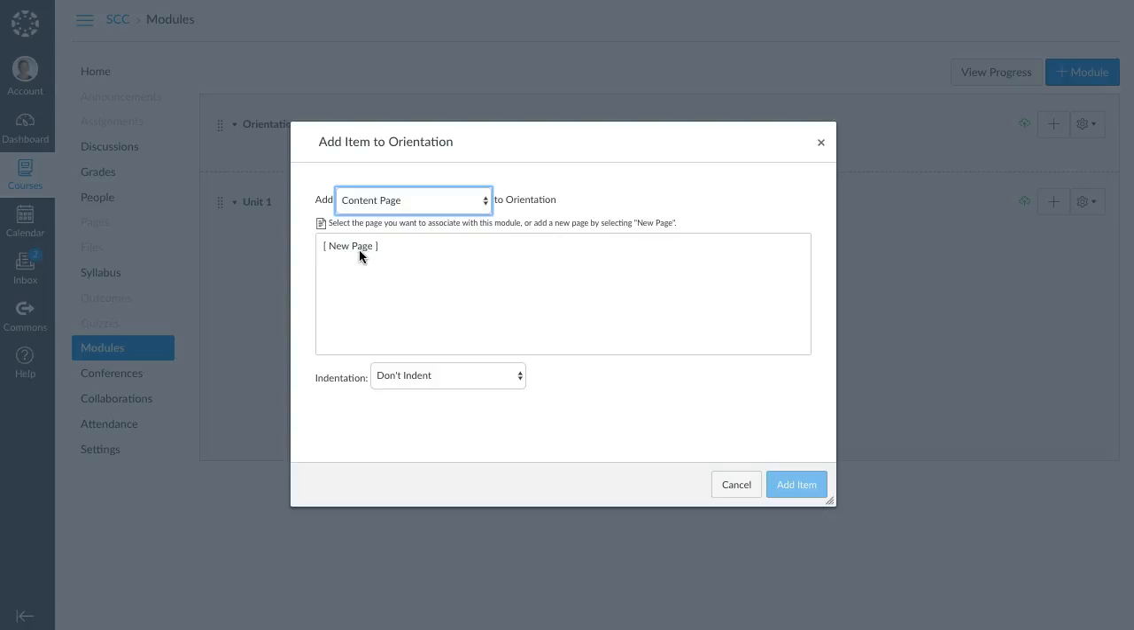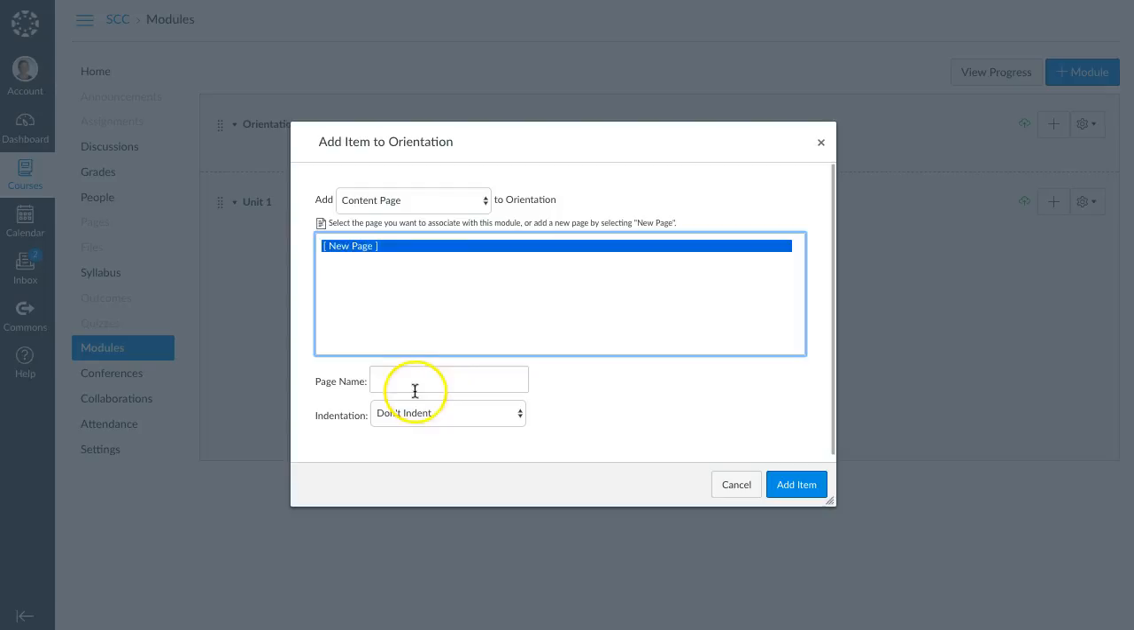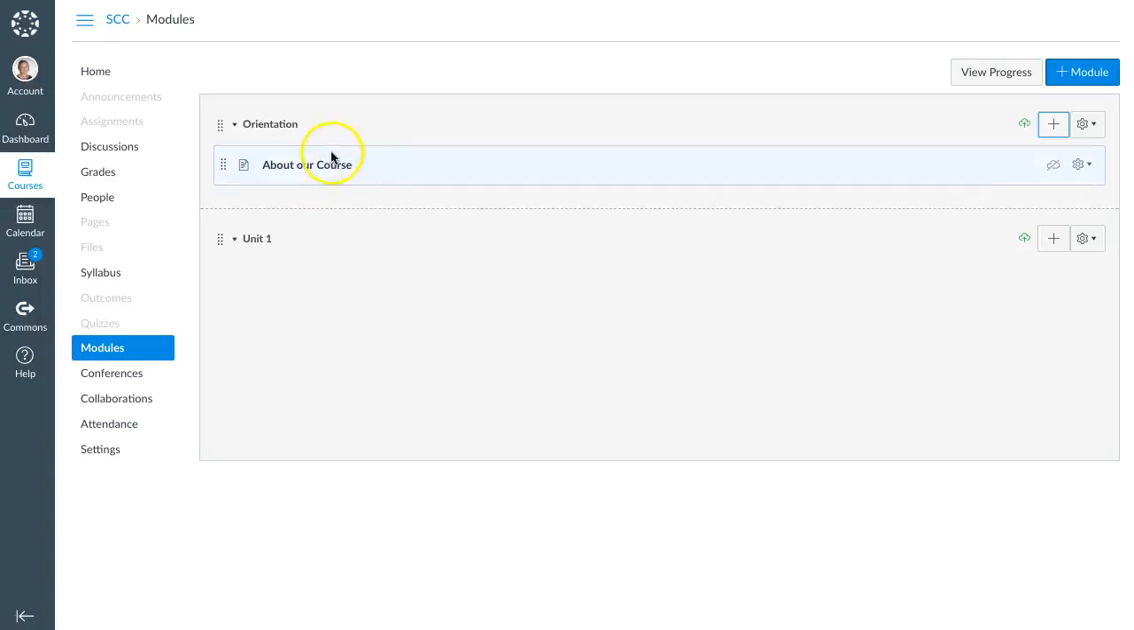And in this case, I don't have any pages made, so I'm clicking on New Page, and it lets me name the page. And I'm going to name this page About Our Course, since that's what we did as well. And when I do that, it adds it to the module here. So if I've planned out my unit and I know that I want to have a couple of pages about policies, and I want to have a page about contacting me, and I want to have a page about netiquette, and I also want a discussion, and I'd like a syllabus quiz, I can just go ahead and add all of those empty containers right now to that orientation module.